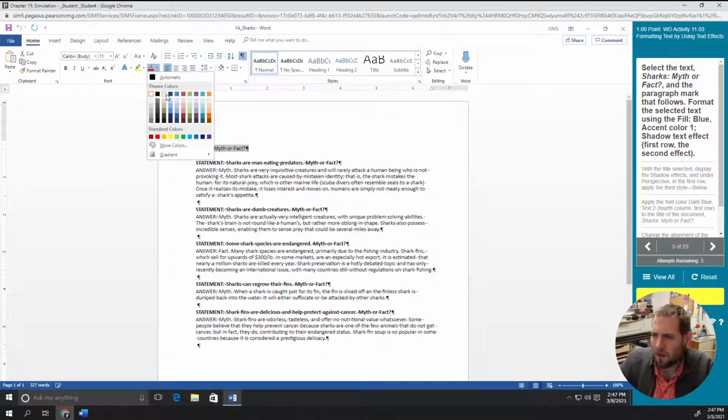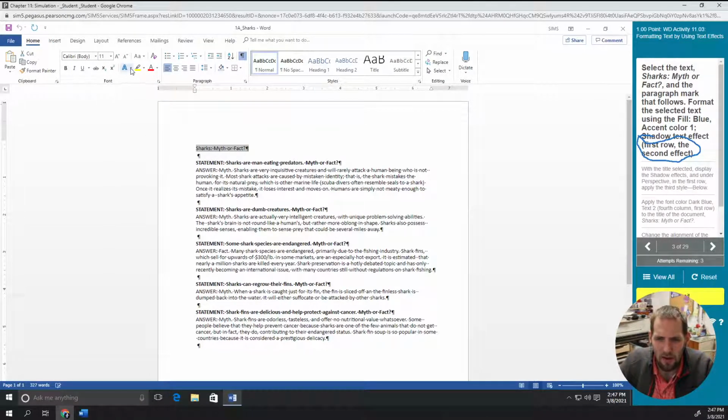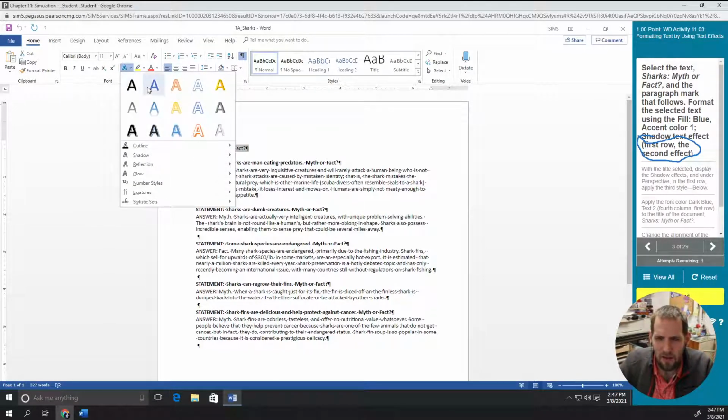All right, notice this also does tell you specifically, which I find very helpful, what they have in parentheses, which is first row, the second effect. All right. Now, looking at this, you're probably going first row, second effect. That's not blue, so I probably don't have this selected right now. All right. So I think what they actually want is text effects and this one.